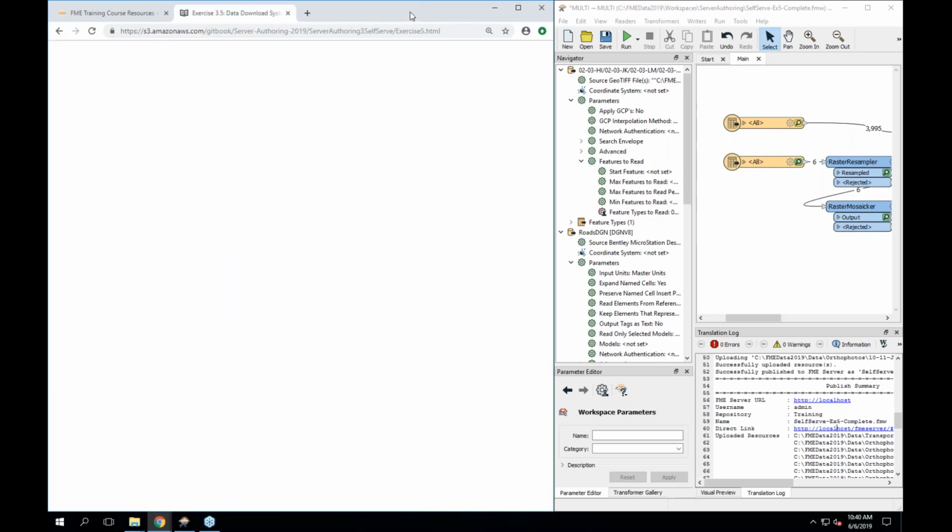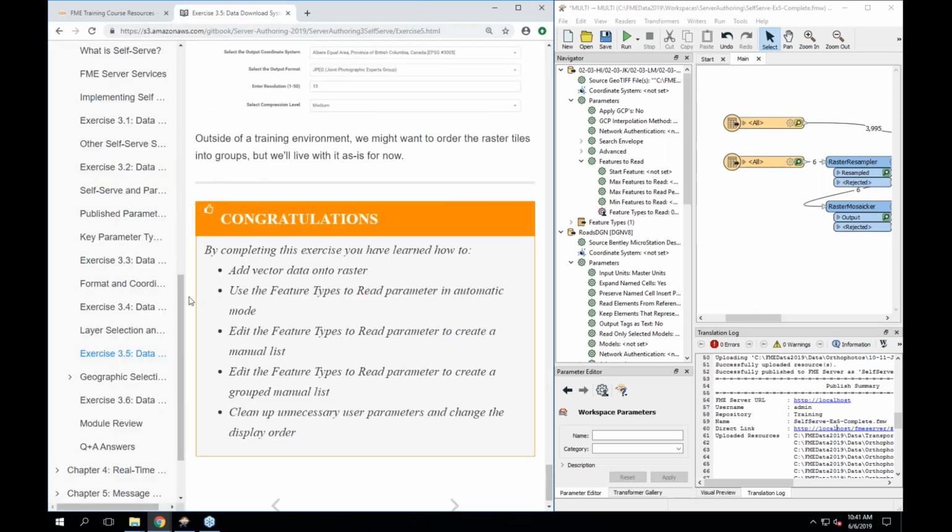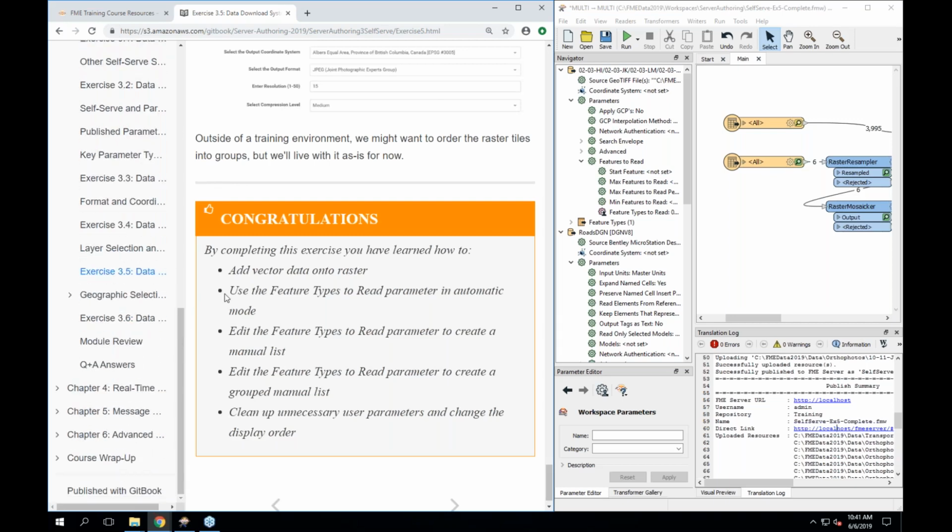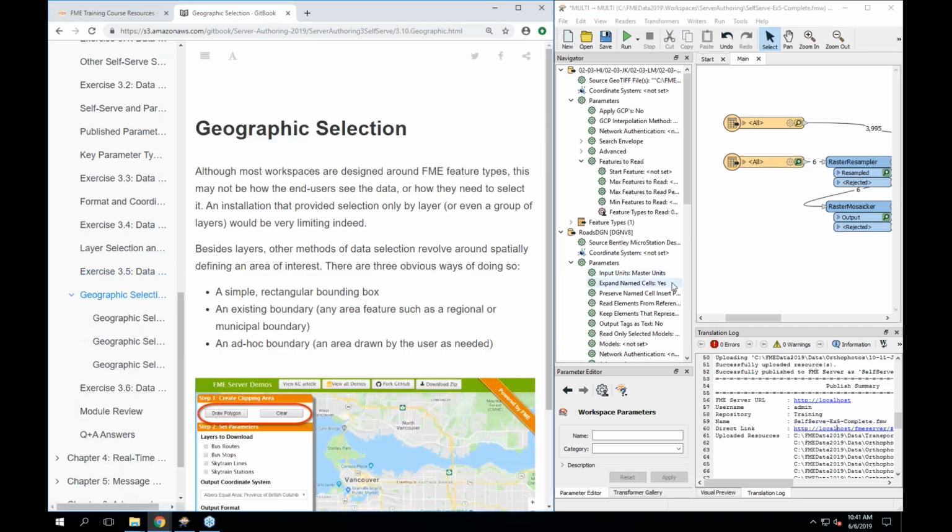So I'll just move on to one more concept here. Again, this one's related to setting up the workspace so that people can have control over what the output's going to create. In the last one, we looked at publishing the feature types to read, so users can select which layers they're interested in getting data from. Another option instead of that is to let your users select an area that they're interested in downloading data from. In our current workspace, we have data for all of the city of Vancouver. We'd like them to actually be able to select an area that they'd like to download data for.